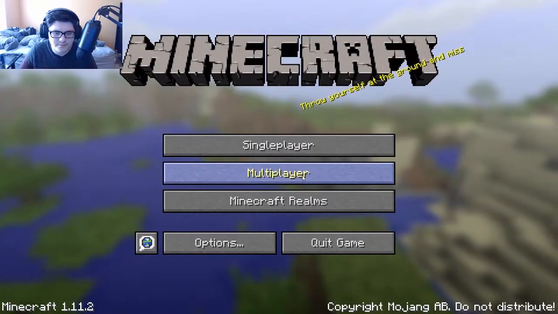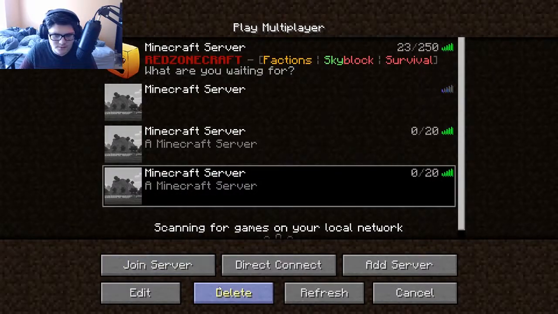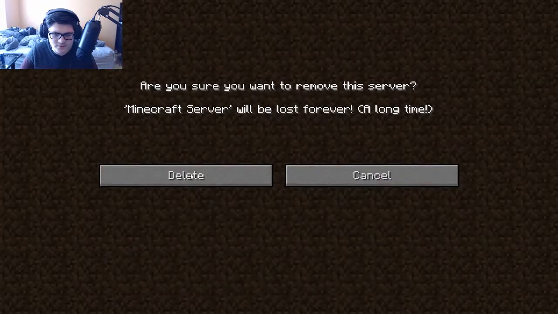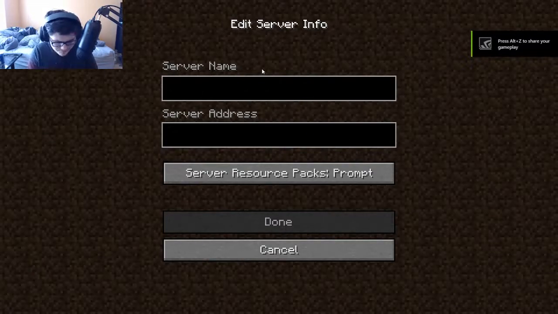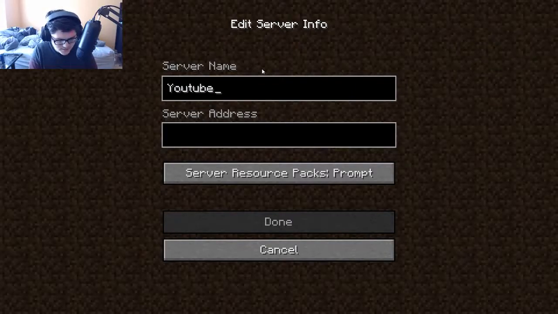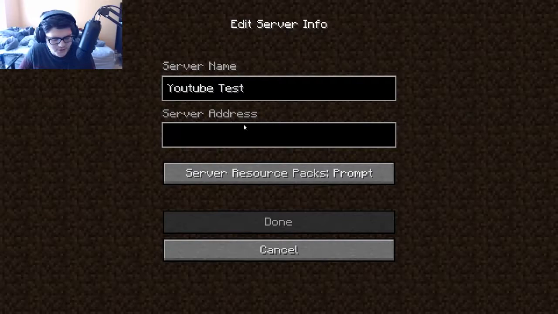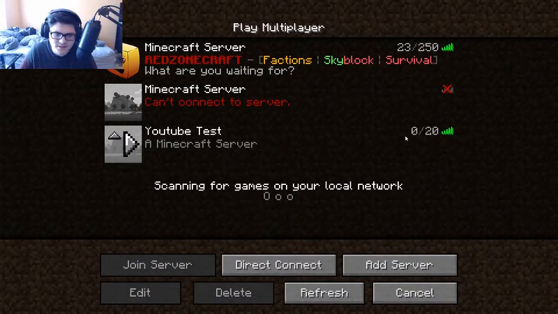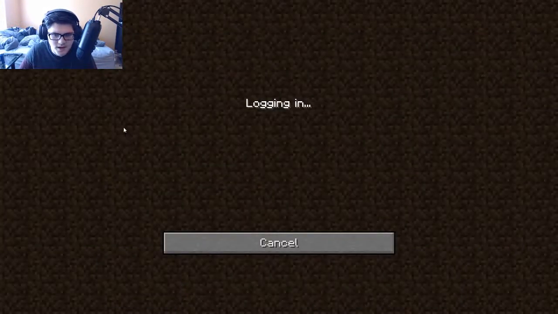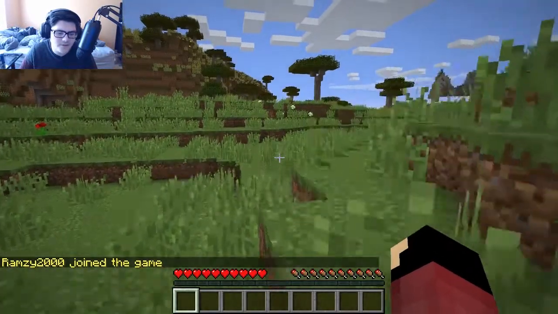Go to multiplayer. Let me delete some of these servers so you guys can understand. Add server. Now you don't have to have a server name. Don't worry about it at all. I'm just going to name it YouTube test. It doesn't matter. And we're going to go to server address, and you're going to paste in that IP, your IPv4 address. Hit done. Look, it says right there. You click on it and you log in. And what do you know? You're inside your own Minecraft server.